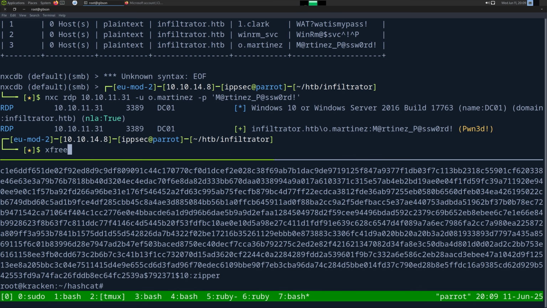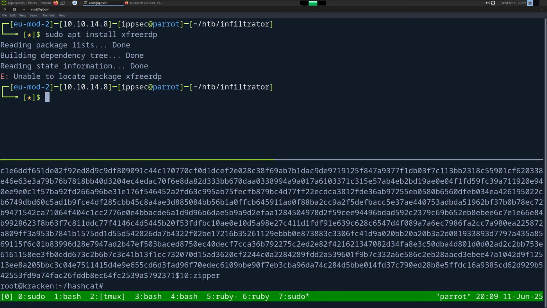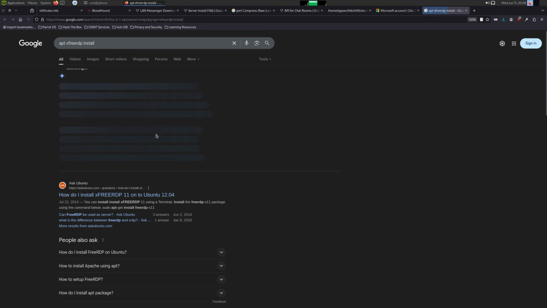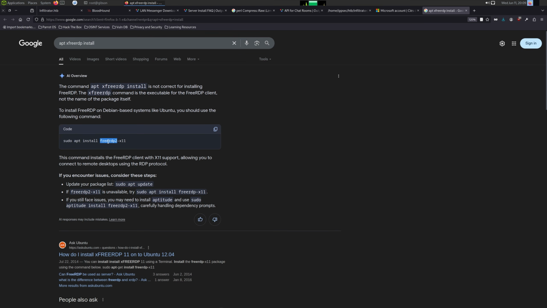So I'm going to do xfreerdp. And I don't have that installed. Sudo apt install xfreerdp. Apt xfreerdp install. Go over to Google. And what package is that? There we go.